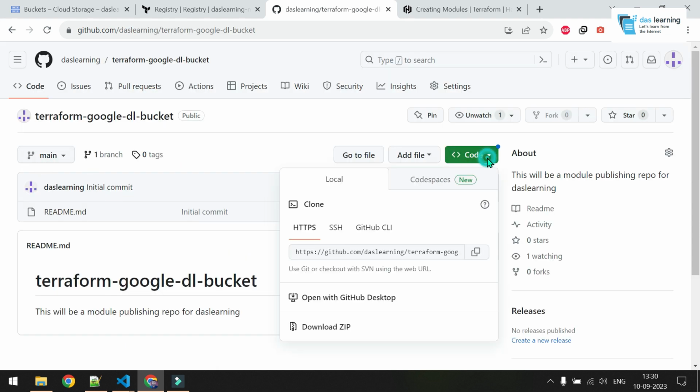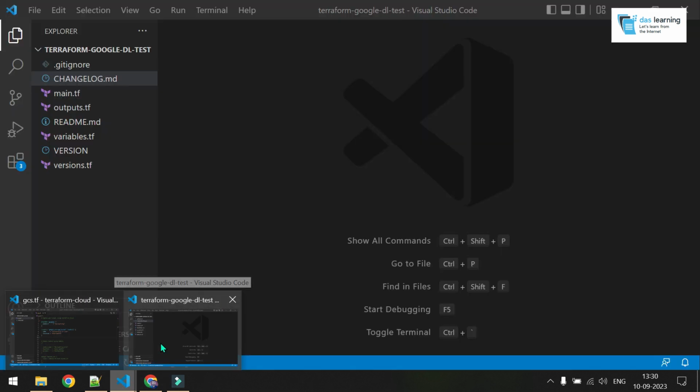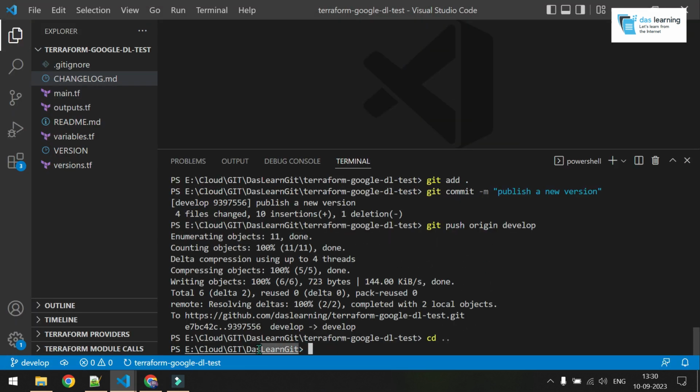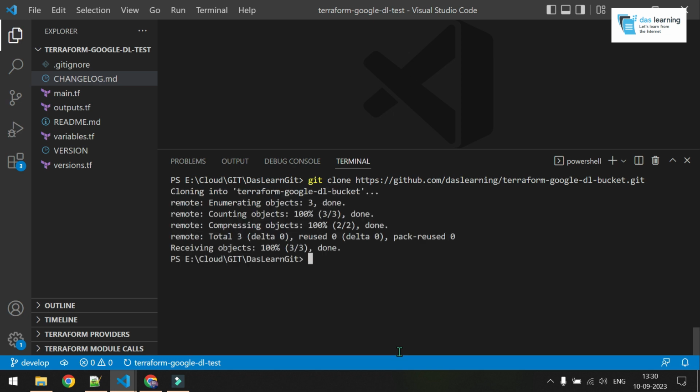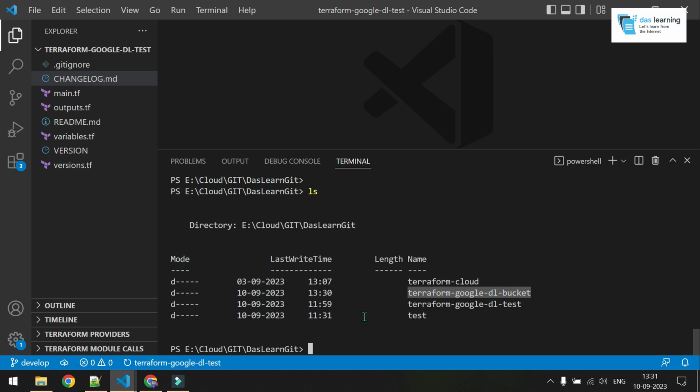I can click on this Code button, copy this URL, and you can use command prompt or any other tool. So I am in my favorite directory where I want to copy it. Let me clear my screen and then I can put git clone and this link, hit enter. As it is a public repository, it did not ask for any authentication. But if you are creating it privately, you have to provide the authentication or credentials. This is now available locally.